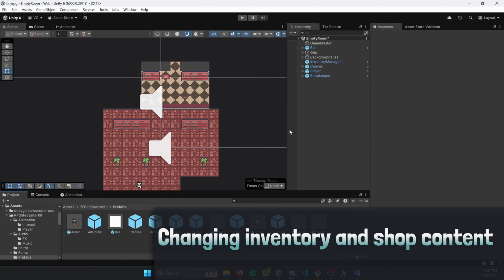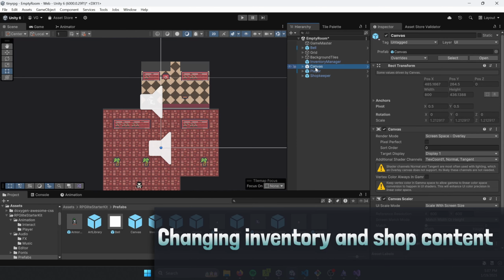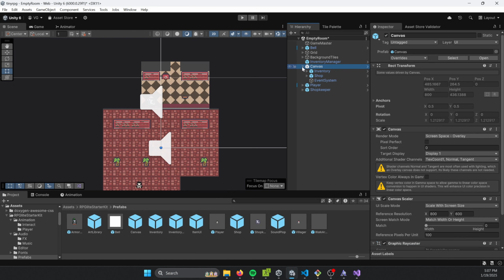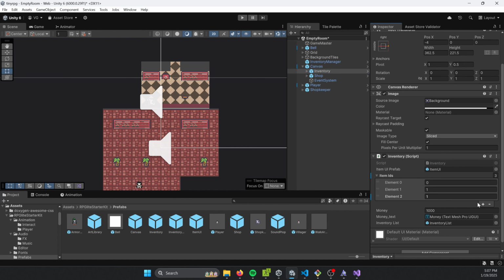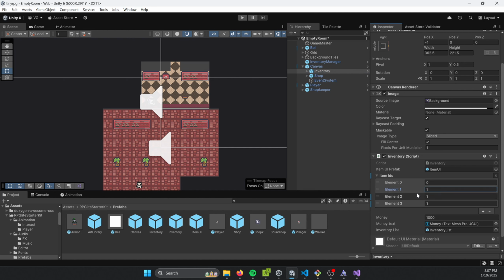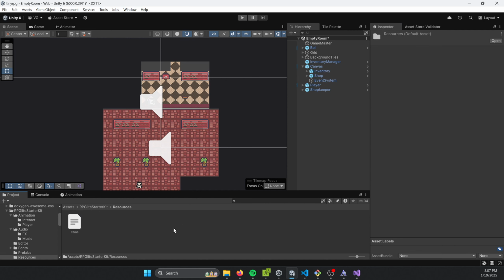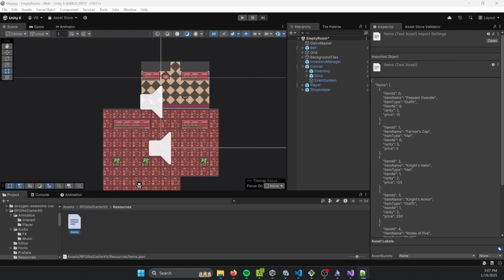To change the content held in the player's inventory, go to the hierarchy and in the canvas, open it up, get to the inventory, and in the inventory component, you can change the items that you have. Just add or subtract items and put their corresponding ID. For example, I want another item of ID 1 and one item of ID 2. If you ever forget which IDs are of the corresponding items, you can always access the resources folder, the items JSON folder, and there you'll have all your items.